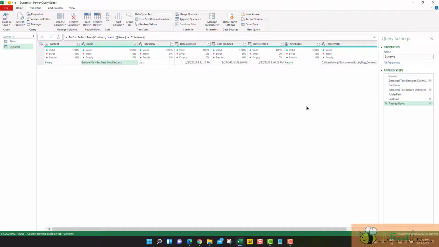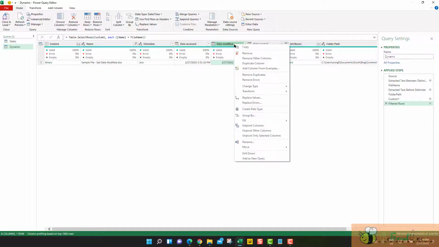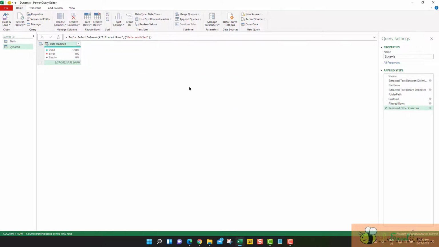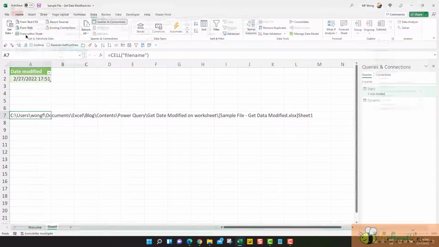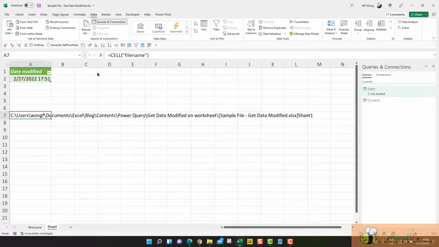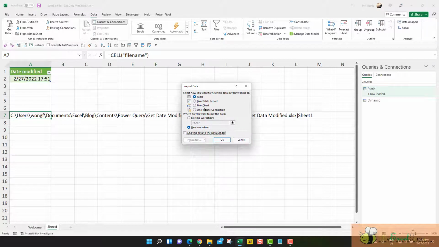That means when we save the file into a different folder or we rename the file, the query will still work. Let's prove it. But before we prove it, let's do all the job. We want to look at the date modified. So right click here, remove other columns. I'm going to close and load. I will select Close and Load To because I want it to be side by side with the first query. So I am going to select existing worksheet. I want it to be loaded to C1.